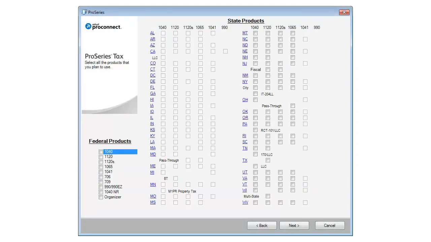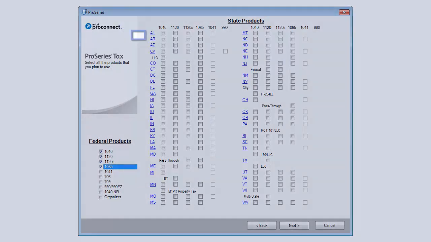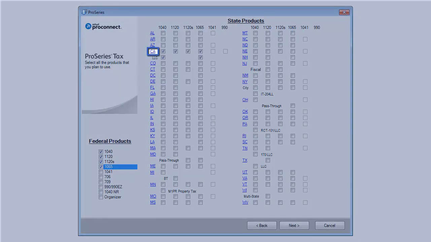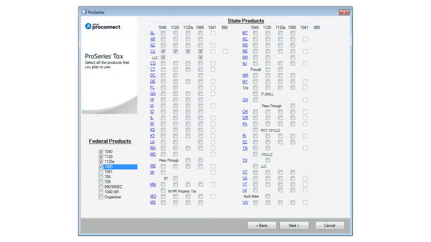The product selection screen will allow you to select the federal and state program modules for installation. For this video presentation, I'm going to select the federal products 1040, 1120, 1120S, and 1065. And then the state products, I will choose California for installation. I can select the boxes individually for California or use the hyperlink to automatically fill in the check boxes for that state. We recommend selecting just the federal and state products that you know you need.